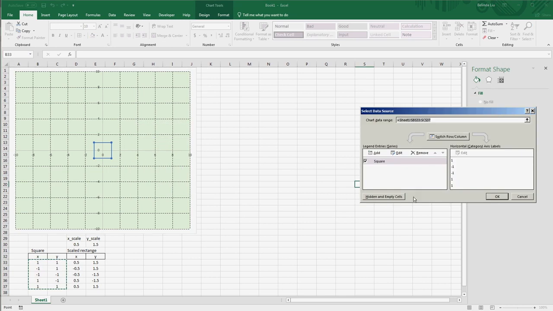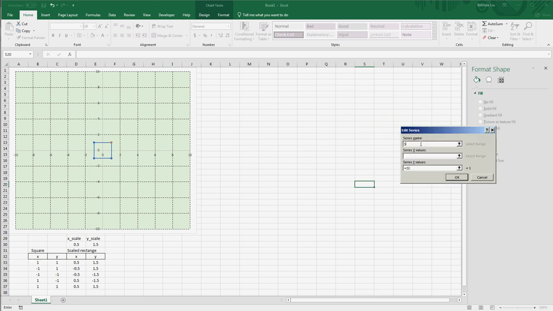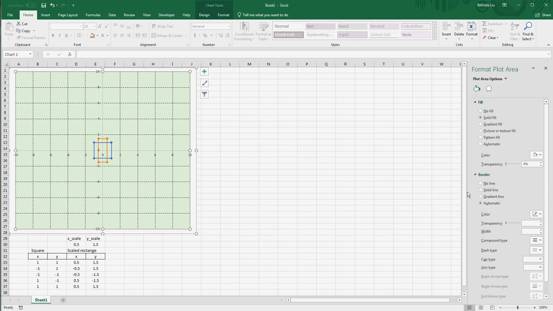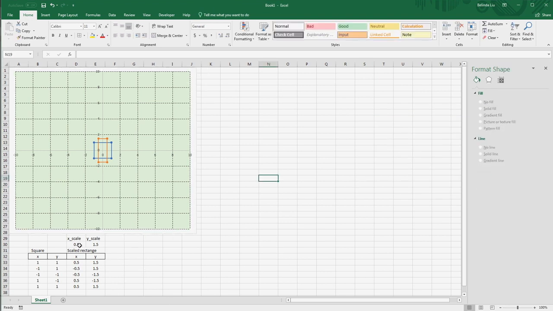Select data, square, add series, scaled, rectangle, pick up this range. Here we need to delete. In Excel 2003 you just highlight it and it was fine. They made it complicated. Okay, so now we can change here, let's say 3, you see here 5, it changes it.